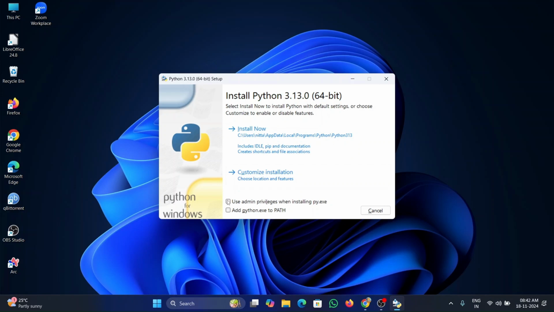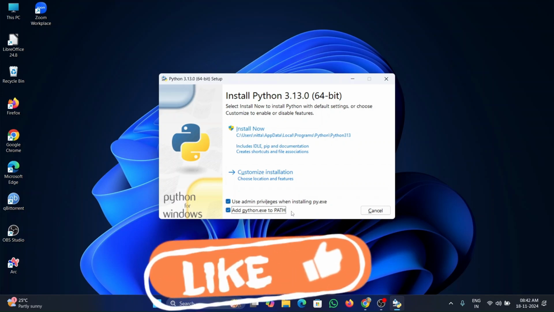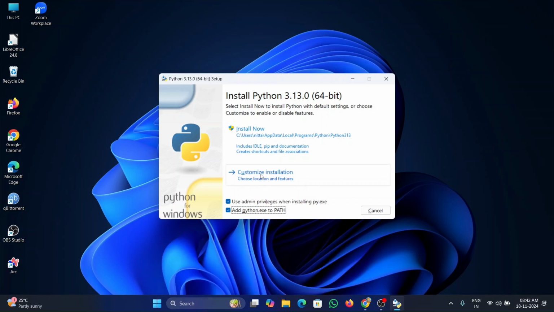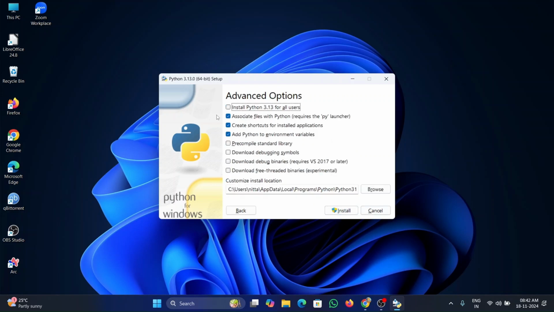Here, select the checkboxes related to use admin privileges and add python.exe to the path. Now click on Customize Installation. Here I am leaving them as it is. Click on Next. Now click on Install Python 3.13 for all users and click on Install.